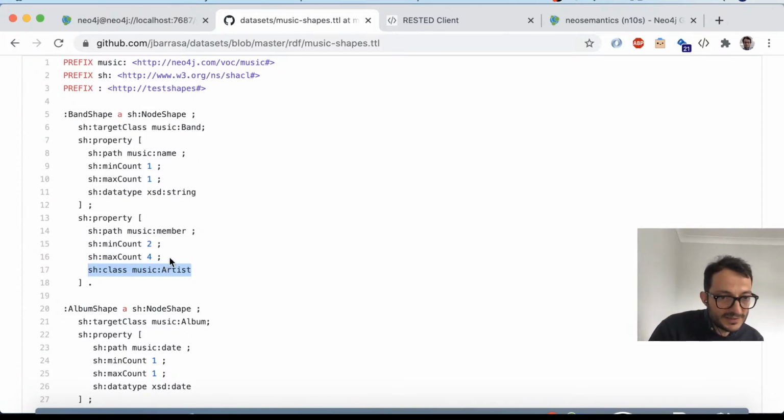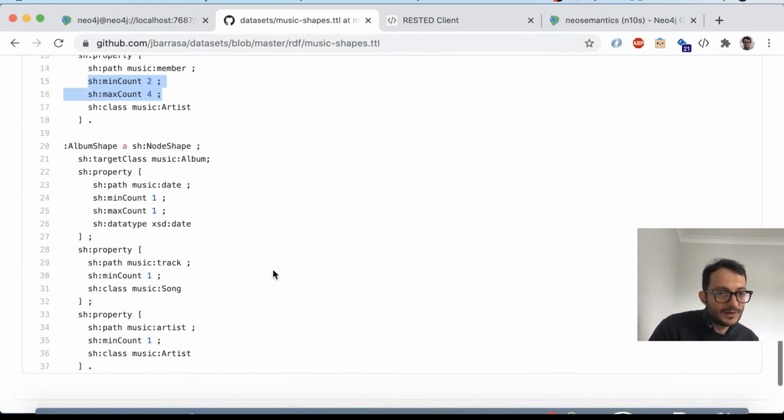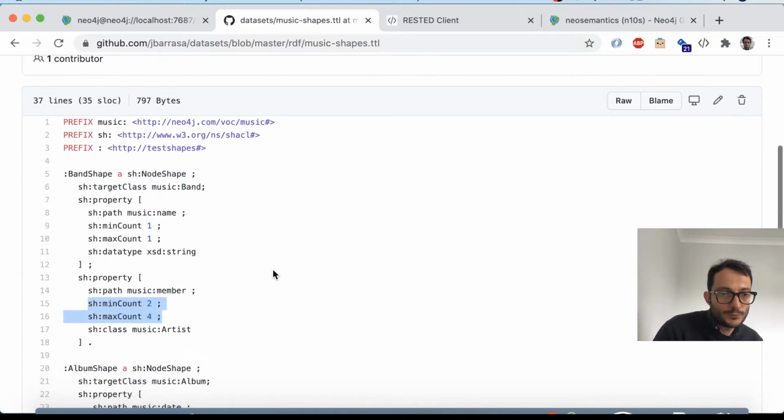And again, I'm setting some cardinality constraints saying that the number of members in the band has to be between 2 and 4, which, as you can imagine, is just to generate some errors and be able to pick them up in the example now. There's more, right? So you can define things like constraints on data types. You can even define regular expression-based constraints to define the shape of a string value or a numeric value. So I won't go into the details of what can be done, but this is just one example.